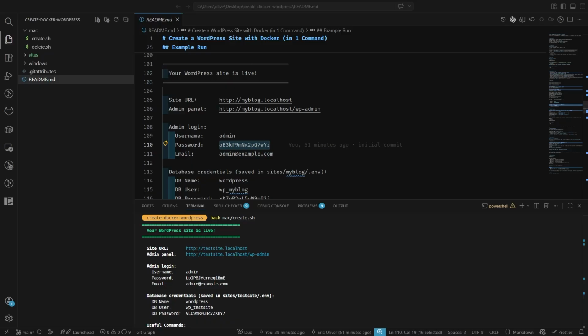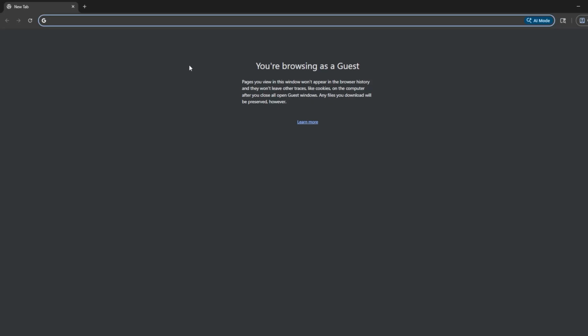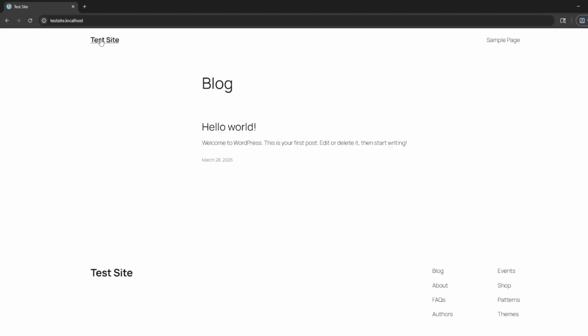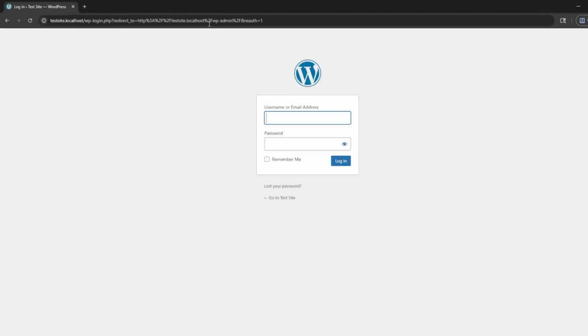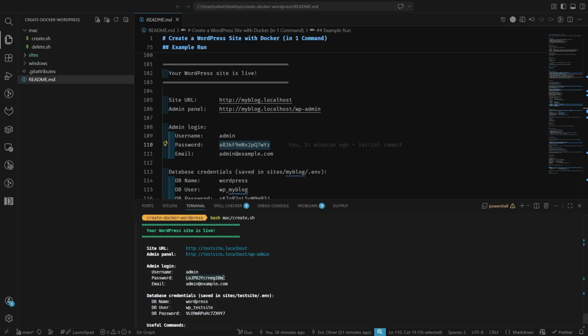Okay, so back in VS Code, we can see here we can access test site.localhost, and we also have the admin password here. So if I switch over to my browser and go to test site localhost, we can see that it's just a normal WordPress website. It has some dummy pages here, and we can click on this, which brings us to the sample page. Then if we go over here and type in wp-admin, and then go back and open up our code, we've got admin, and this is the password that they gave us.